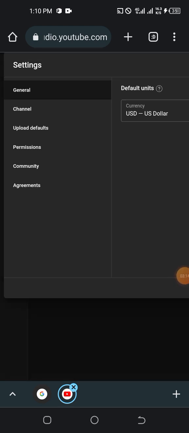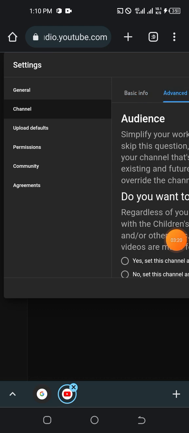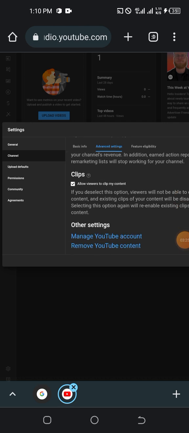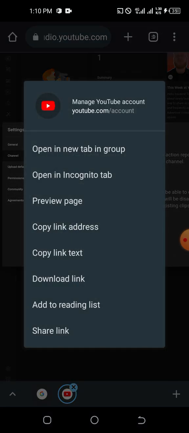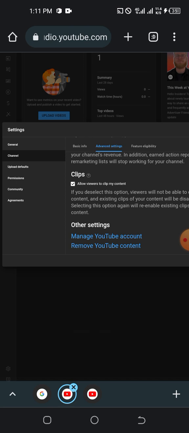After tapping on settings, just go to channel. After going to channel, come to advanced. Then scroll downwards. You're going to see manage YouTube account. So you press hold it and tap on open in a new tab. Every time, please press hold and release your hands after, say, 3 seconds. You are going to see open in a new tab. Then you tap on the tab that you press hold.